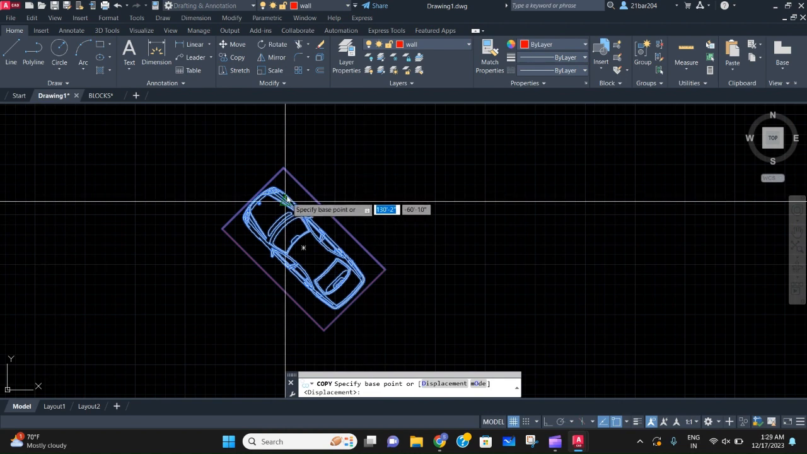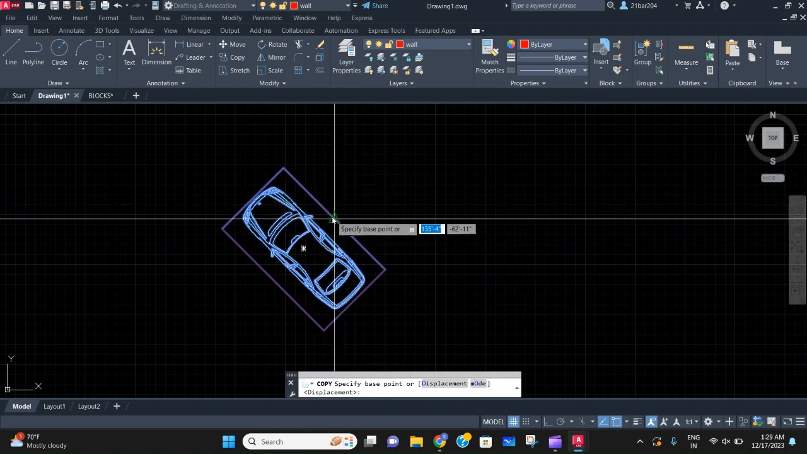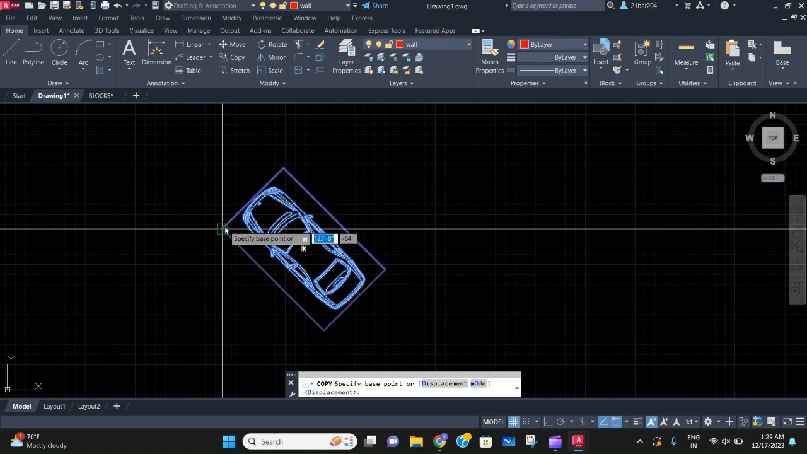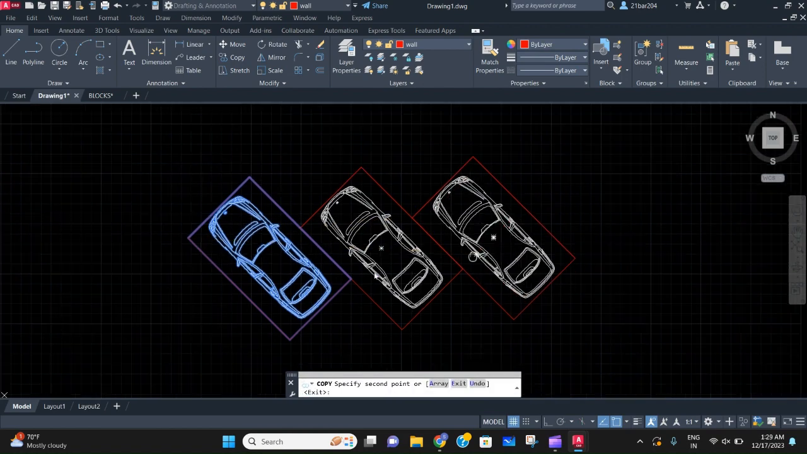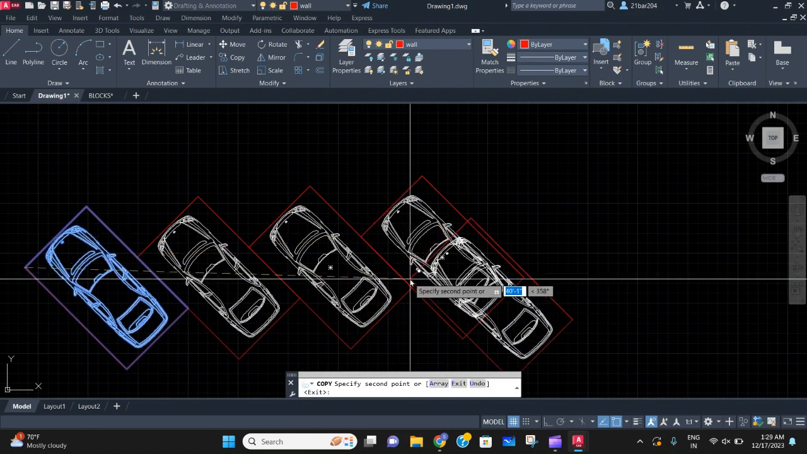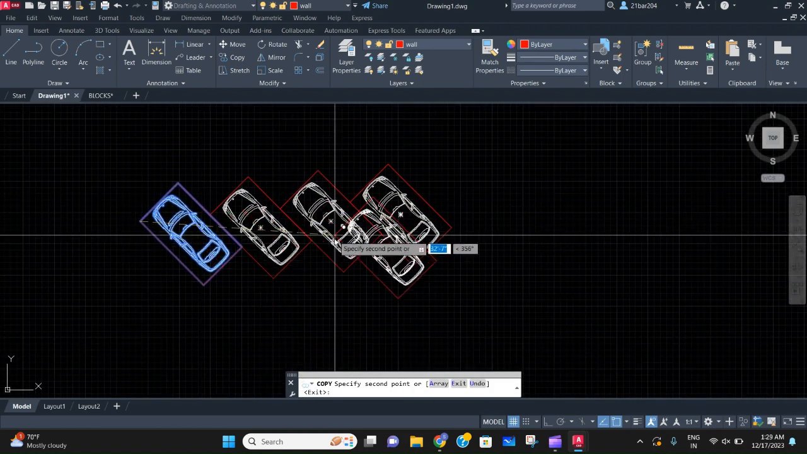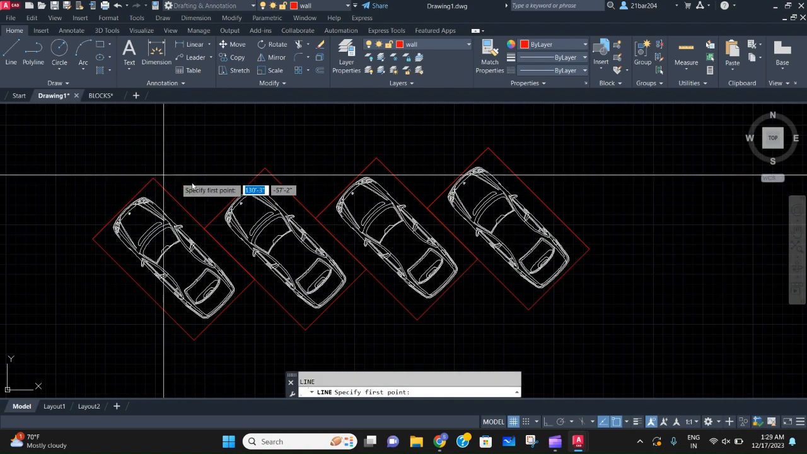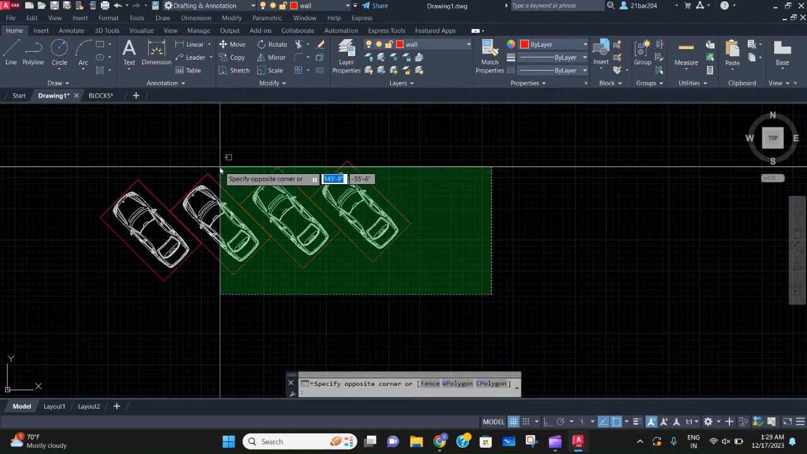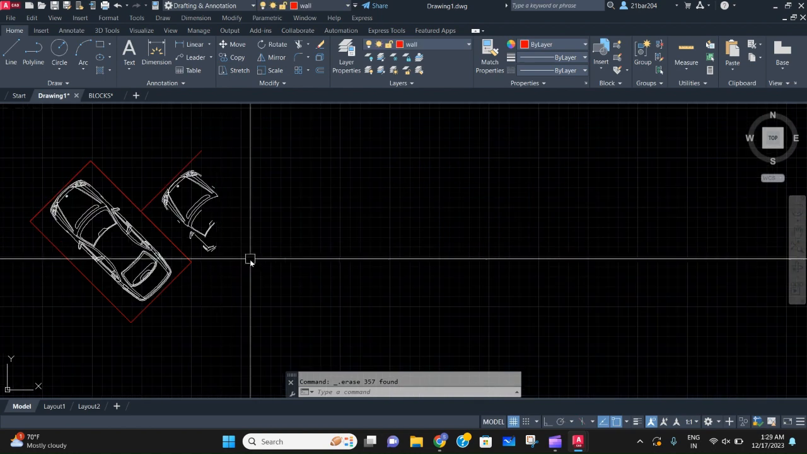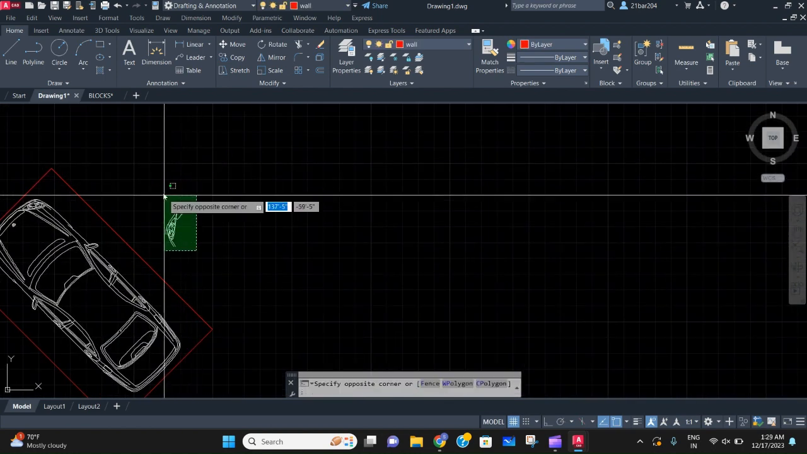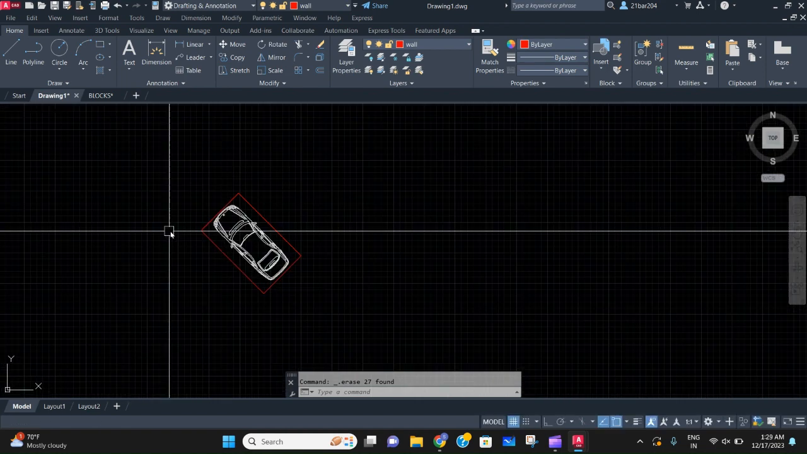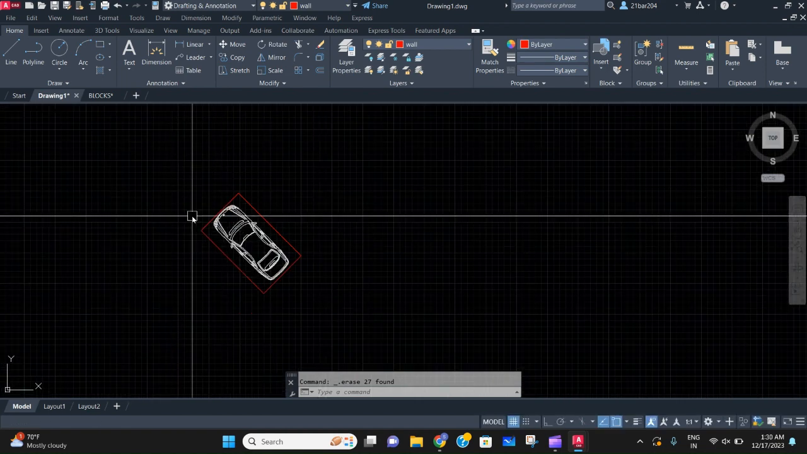So now let's see how much does this guy take up in parking. So we're going to take this corner and put it right over in the middle point of this. So we are here with our diagonally 45 degree car parking.